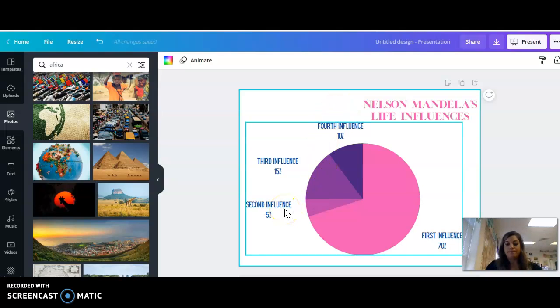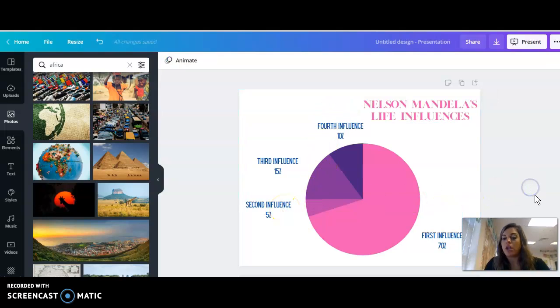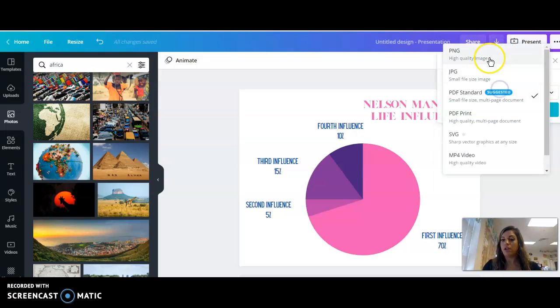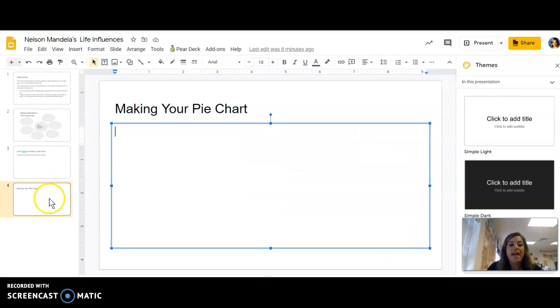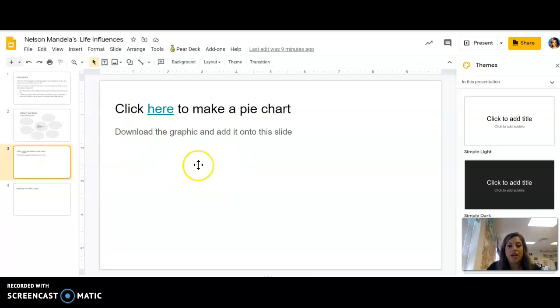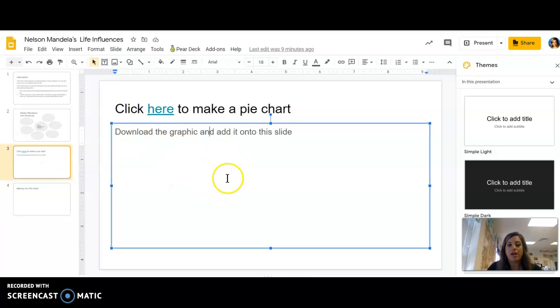That's going to be your pie chart. So once you have this, you can snip and just do a screenshot of it, or you can download it to your computer. I would download it as a PNG or a JPEG. If you do PDF, that's fine. And then you're going to paste it right here. Okay, you're going to paste it right here.